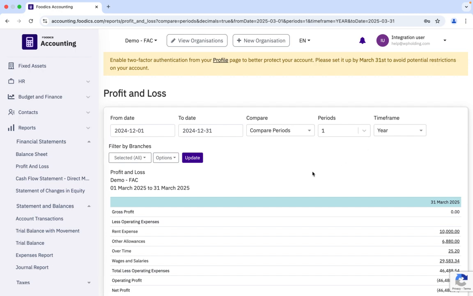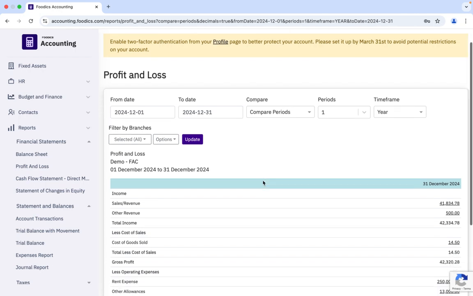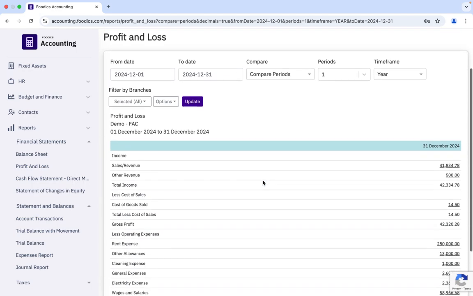Okay. Filter by branches. Options. Update. Okay, so I'll update here, same like the previous screen. I've modified the date, so I will update this because it's currently showing March 2025. So here we have 1st December 2024 to 31st of December 2024, and this is the profit and loss statement.